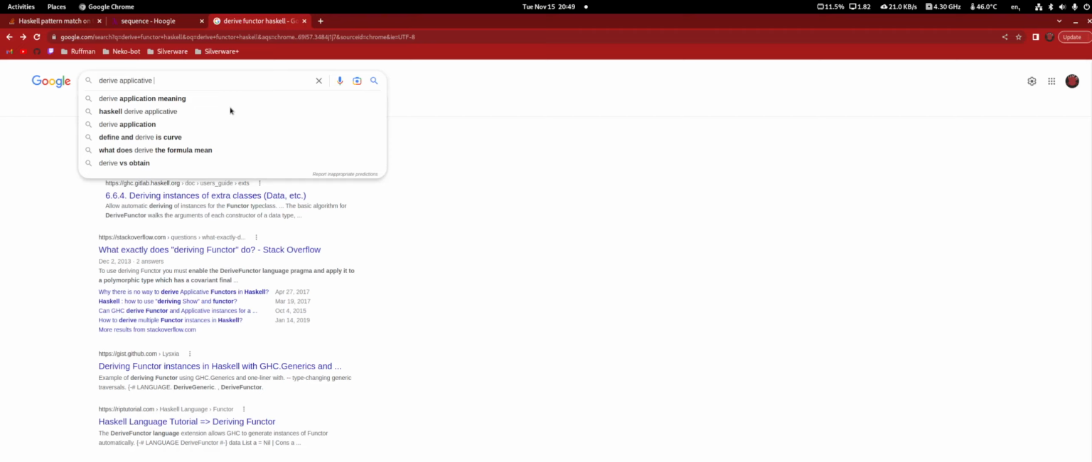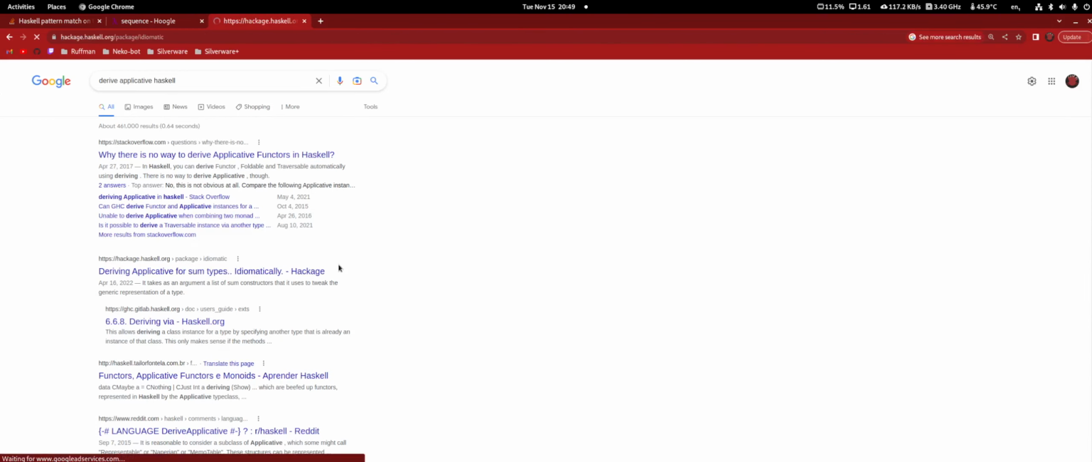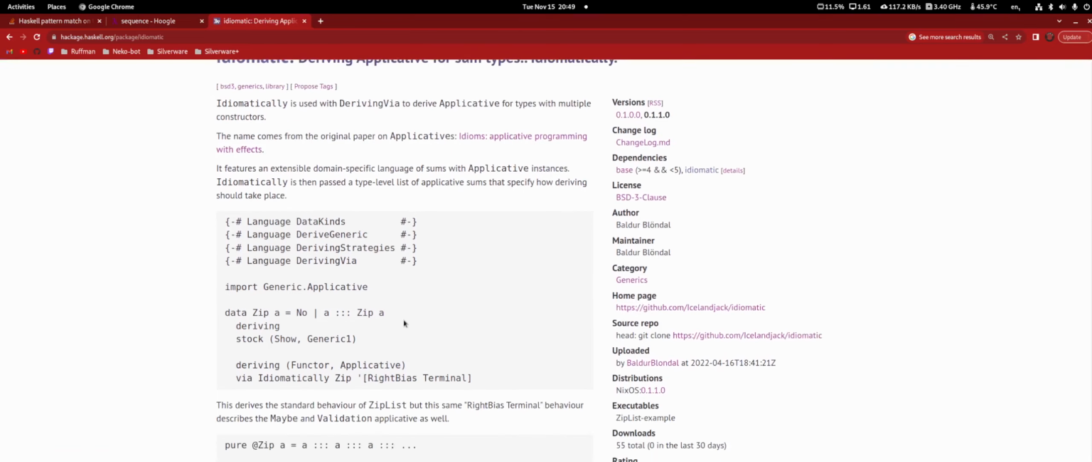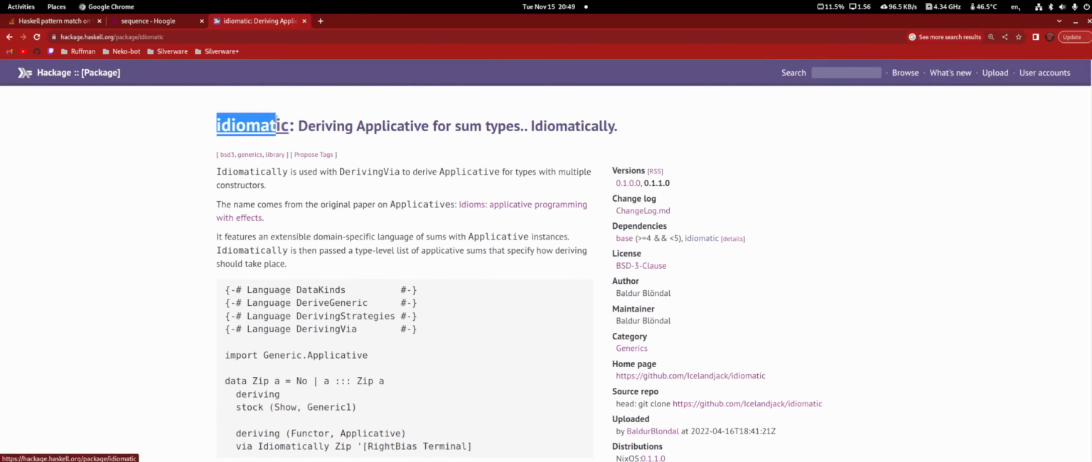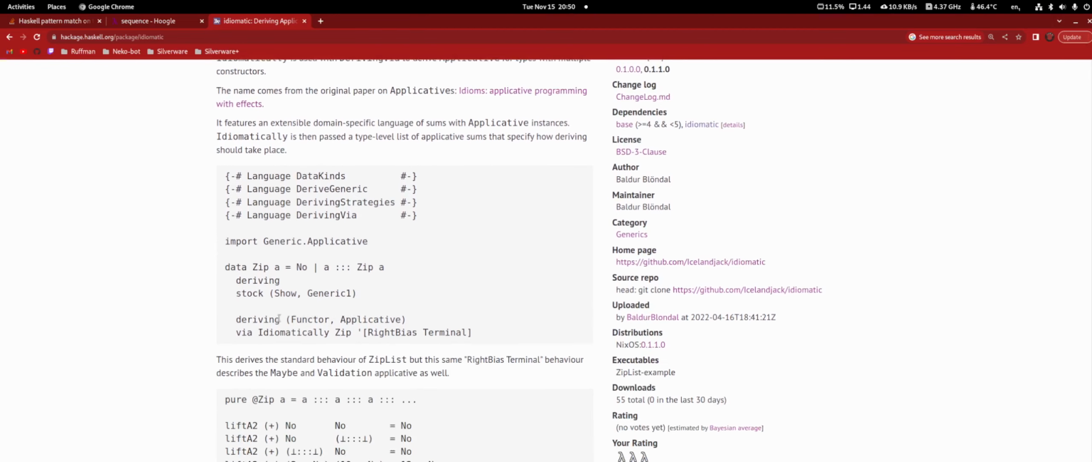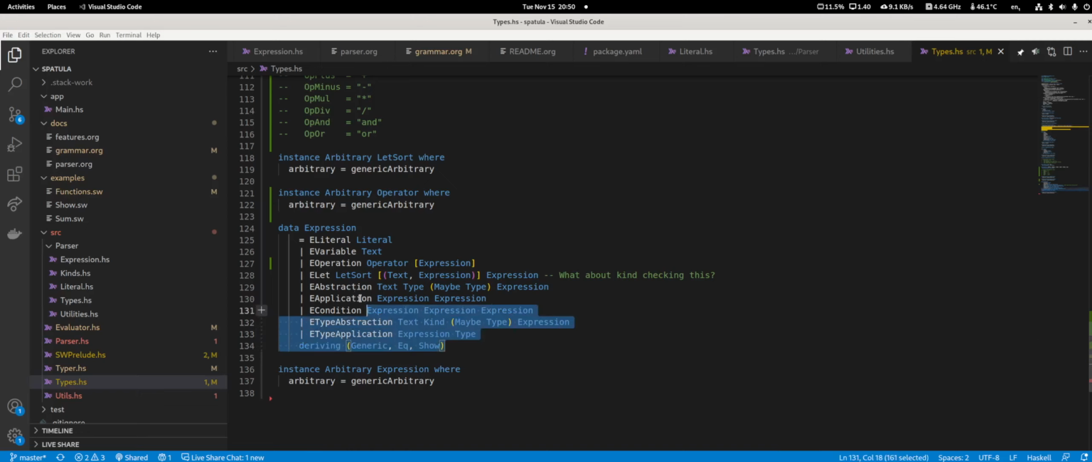And what are you afraid of, Nathan? What do you think, sir? There is a way though. There is a way of deriving things automatically. Yeah, like this. You see? Apparently it's idiomatic stuff, and then there is a way of deriving stuff. But like I said, I don't think we should. Yeah, I think that's true.